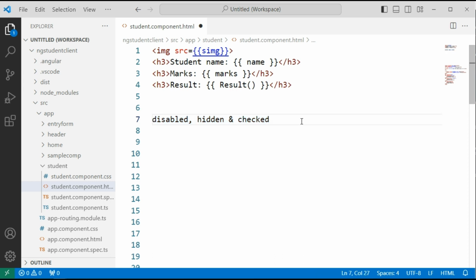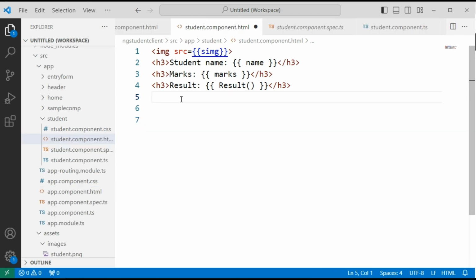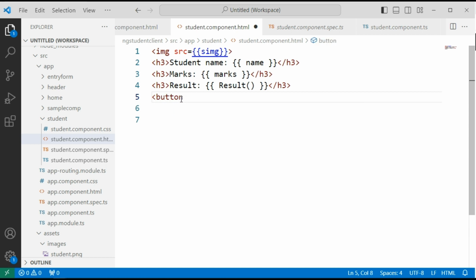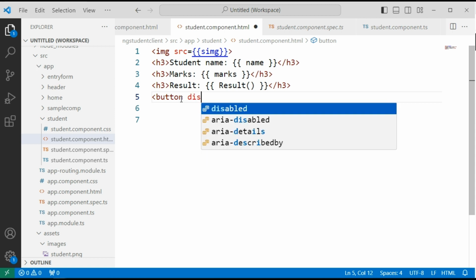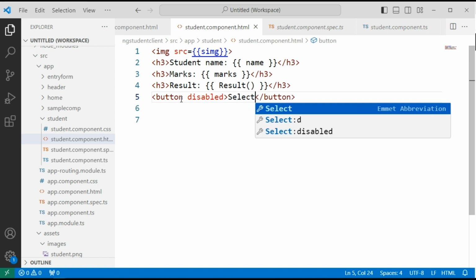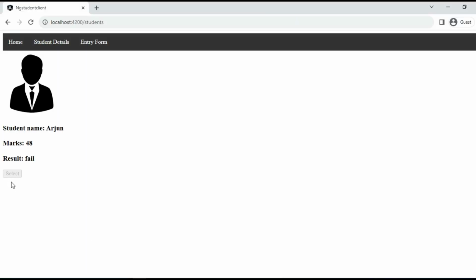Let's try this. Here I am going to give a button. In this button, I am going to give disabled. Here I am going to give select. If the student is pass, then we can enable this button, or else it should be disabled. Okay. Now let's go to the browser. We have the button, but it is disabled.